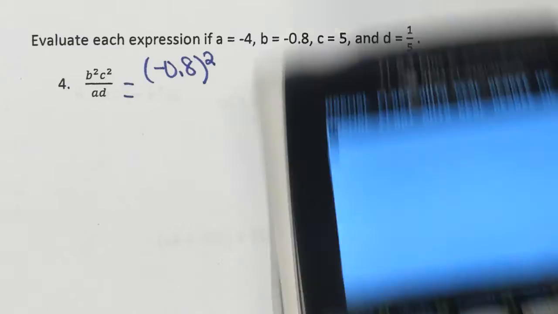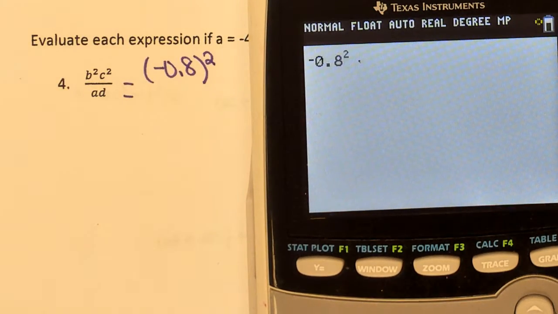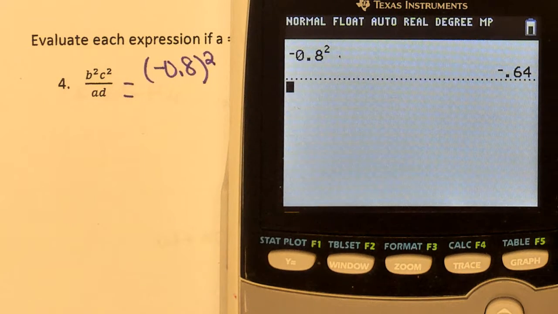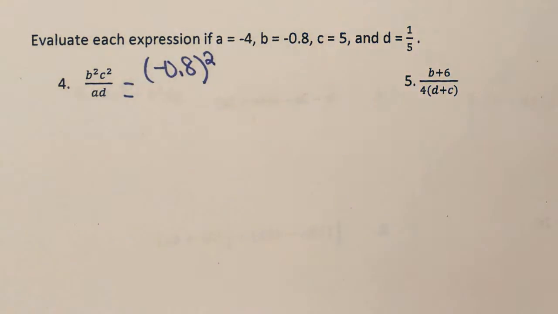Let me show you why. You ready? See that? What'd I get? Now watch what happens when I do this. Oh, it's positive. Notice how it's in parentheses this time? It is positive. Your calculator is only as smart as what you tell it to do. If you don't tell it correctly, it will not give you the correct answer. So don't come to me and tell me that's what my calculator gave me, because I'm going to tell you you have an operator error.